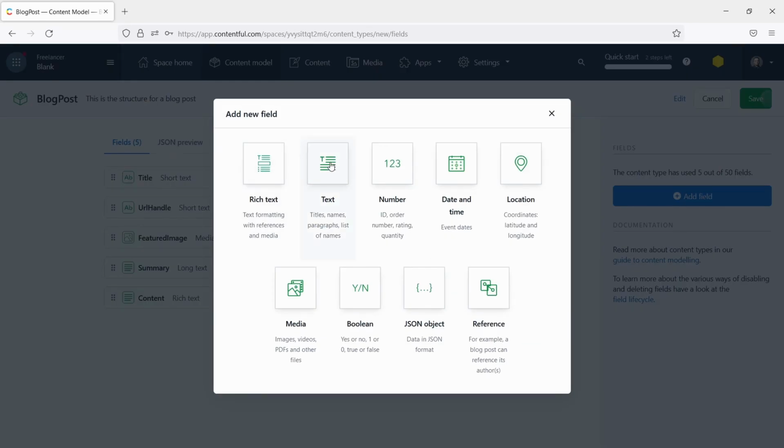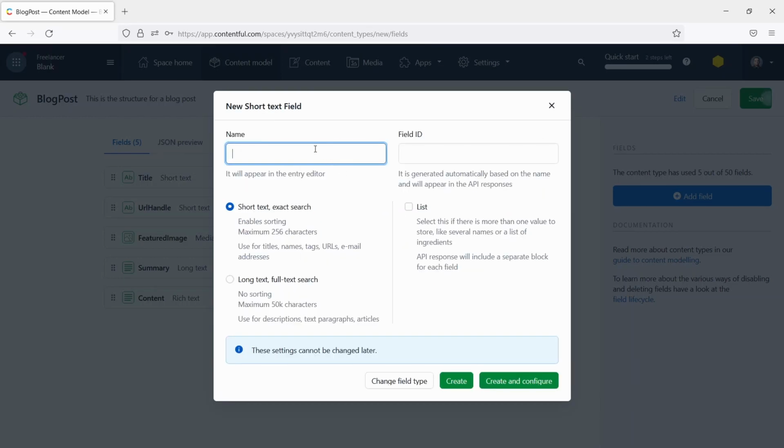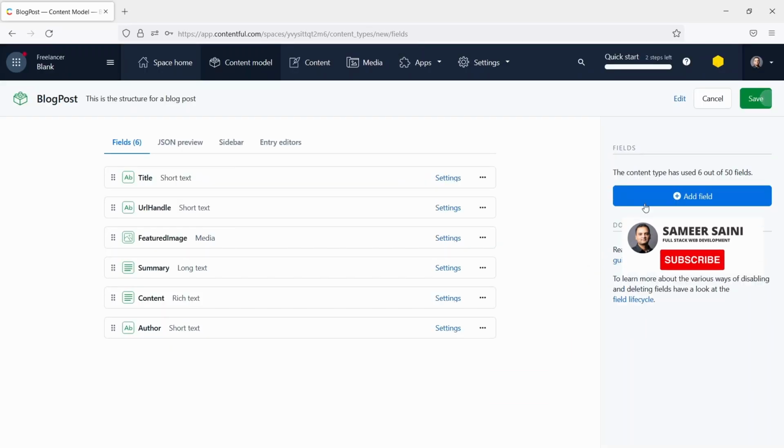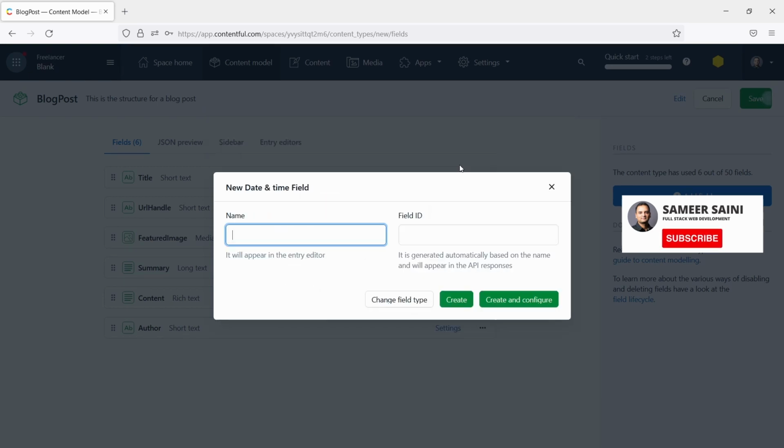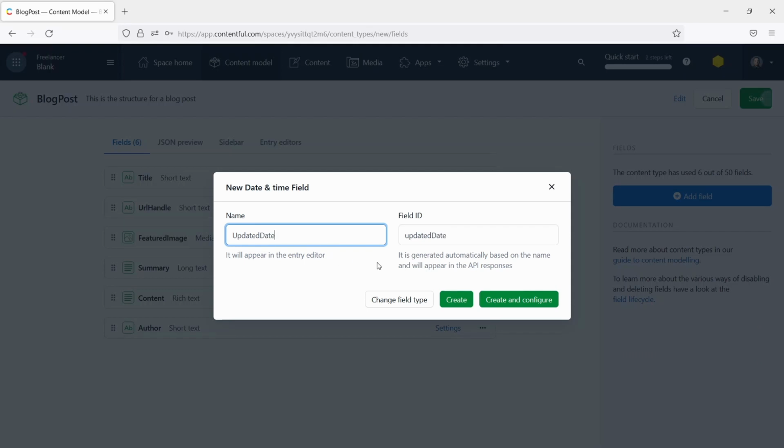So I will have the name of the author who's writing the blog post, and that will be a short text. So author. The next one will be updated date. So that will be a date and time, and I will call this updated date. Click create.